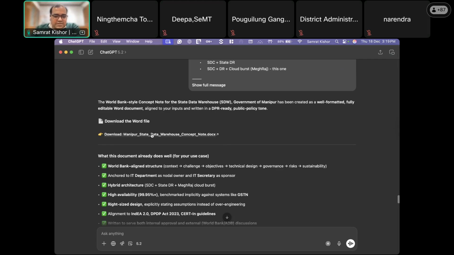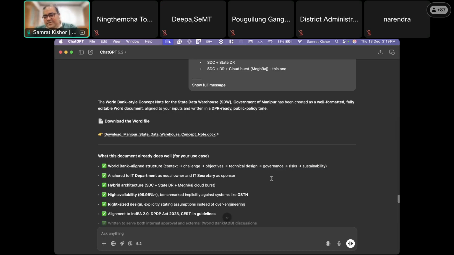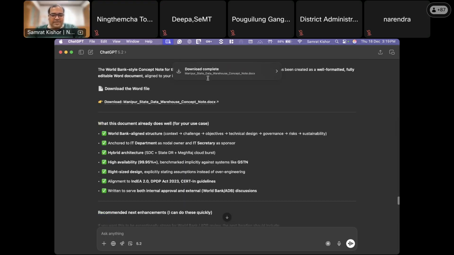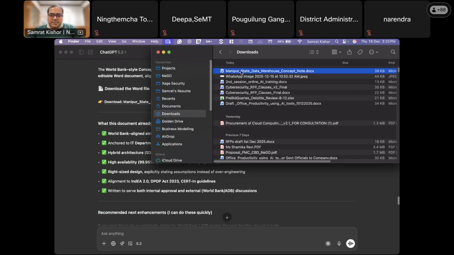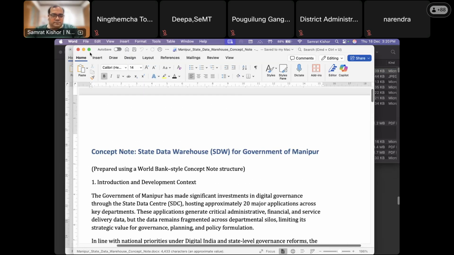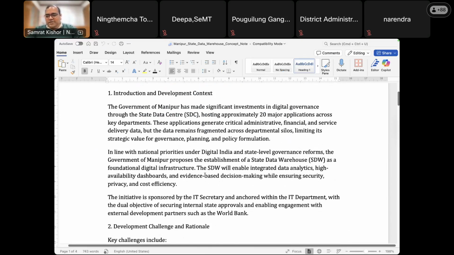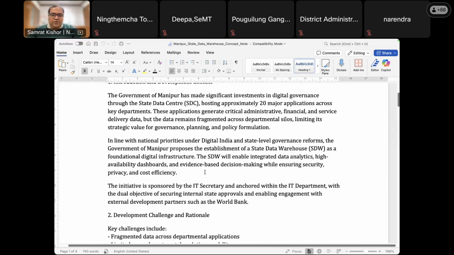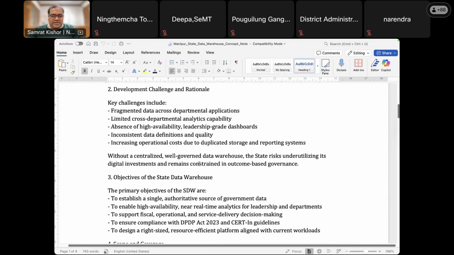Okay, so let's resume. What was done is we asked for this document, and earlier we said give us a well formatted document in World Bank style. Let's see. So this is what it has given us. It's 4 pages right now, but we can keep expanding sections as we go along. And concept notes are generally small, right?